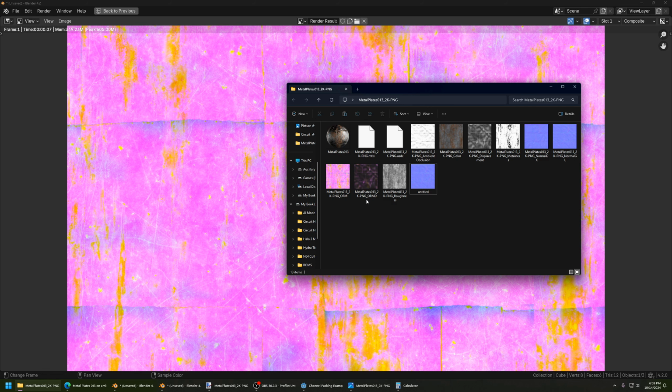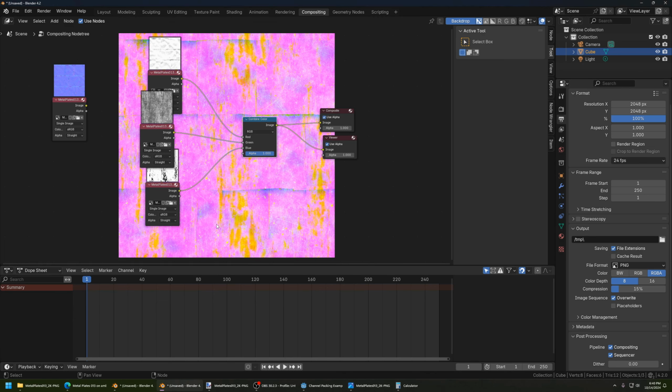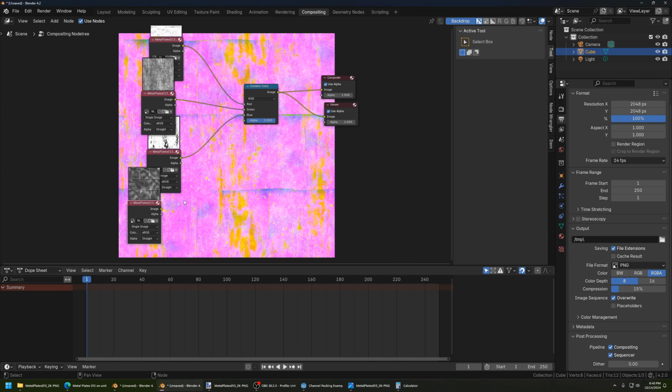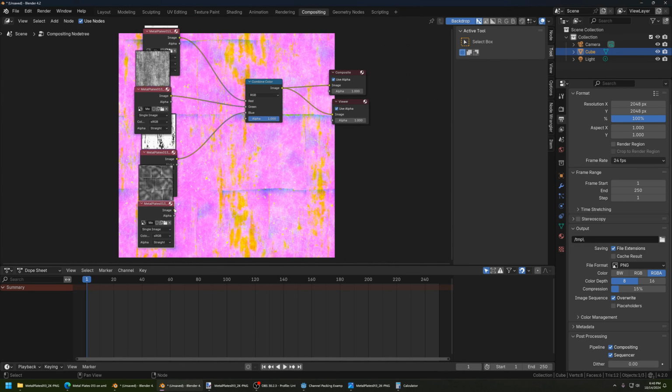You saw earlier I have an ORMD texture. Now what is that? Basically it's the same as ORM, but I packed the displacement texture into the alpha channel. So that's what that D stands for. So let's do that real quick. Let's take the displacement texture and take the value and plug that into alpha.